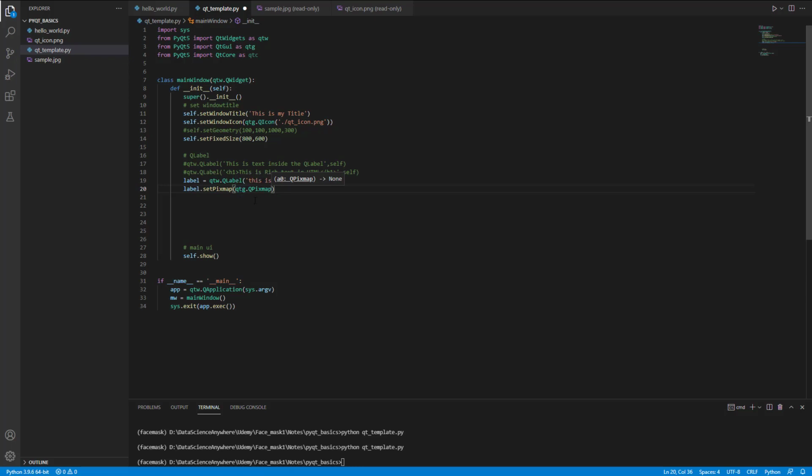Visual Studio is pretty smart. It knows where each object is coming from. But here I'm going to take this QPixmap from QtG. QtG means Qt GUI. And now I just need to provide which image I want to display here. The image I want to display has the path sample.jpg. Okay.